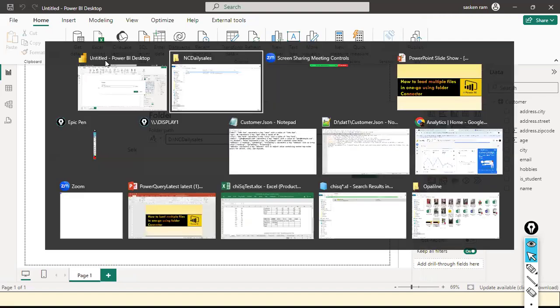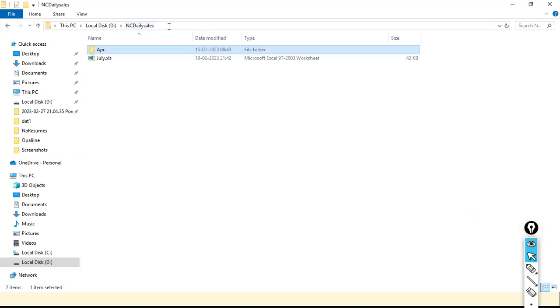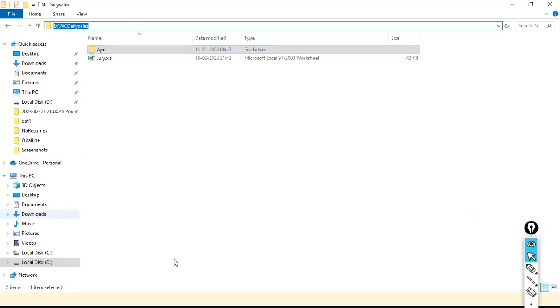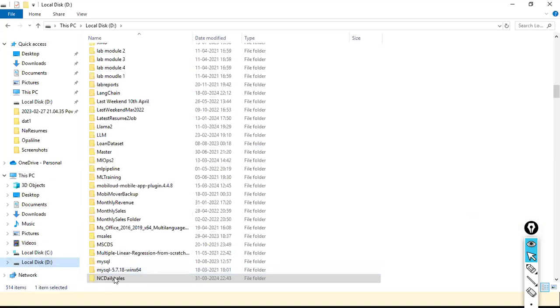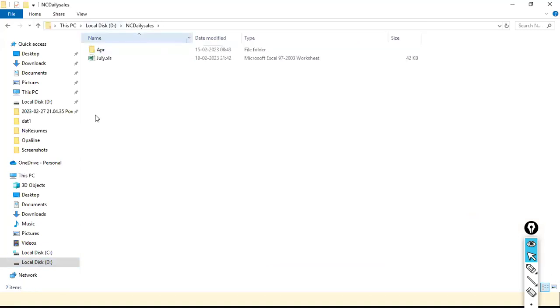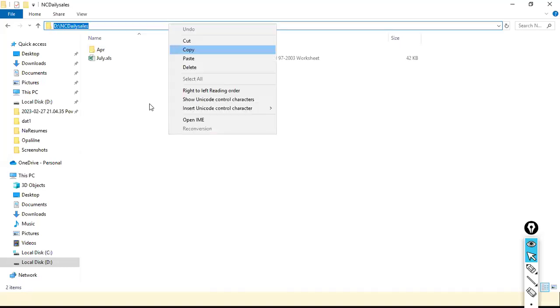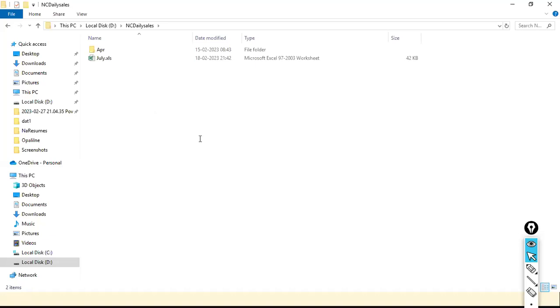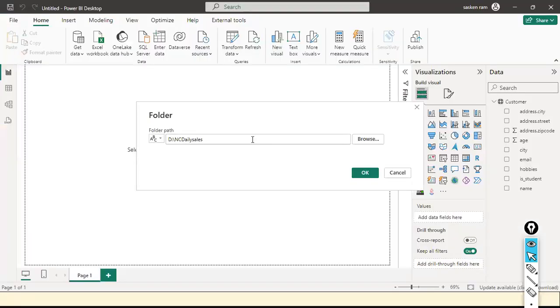So what did I do? I just went to this directory and selected this. For example, this is my D directory. And I know very well I want to read all the files available in the NC daily sales folder, including the files under the subfolders of this folder. I right click on it, copy this, go to Power BI Desktop and press Control V, and you get this folder name here. I'm going to hit OK now.